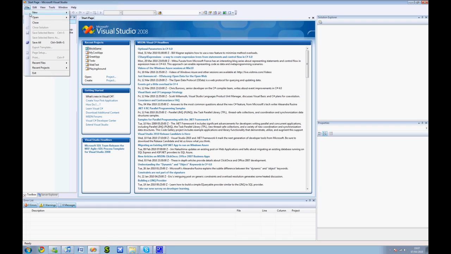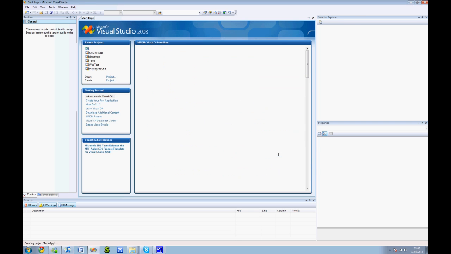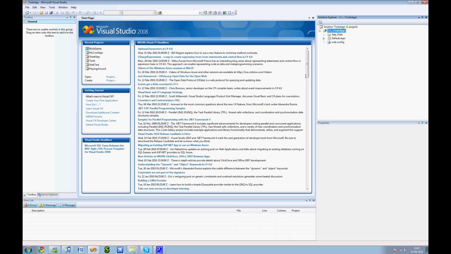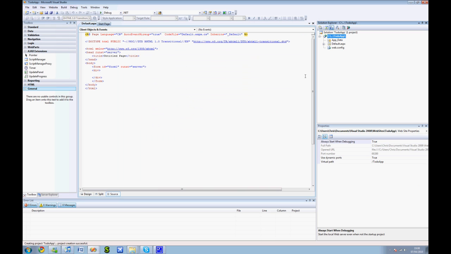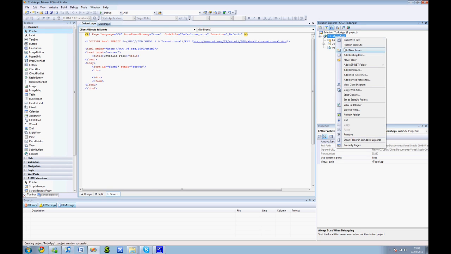Click on File, New, and Website. We have an ASP.NET website. What we want to call it is To-Do App. Okay, we've got our project all made for us now.